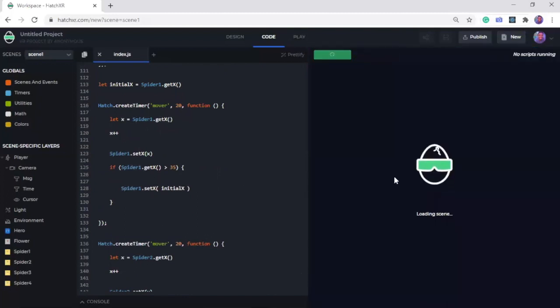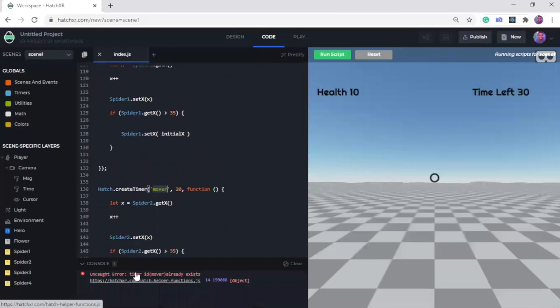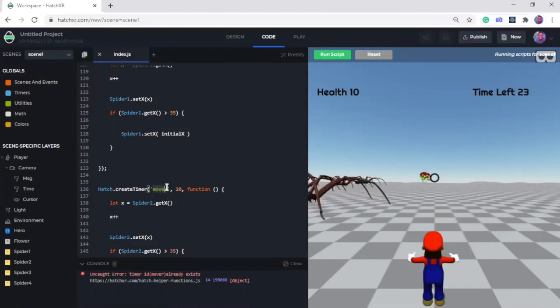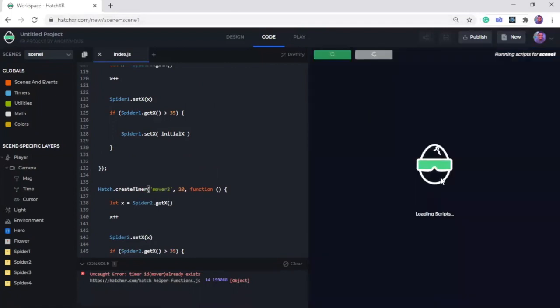So let's run this script now. We finally see a problem. We need to rename two different timers differently. You see that timer ID move already exists. So let's just call this mover 2. Great. Let's run script.